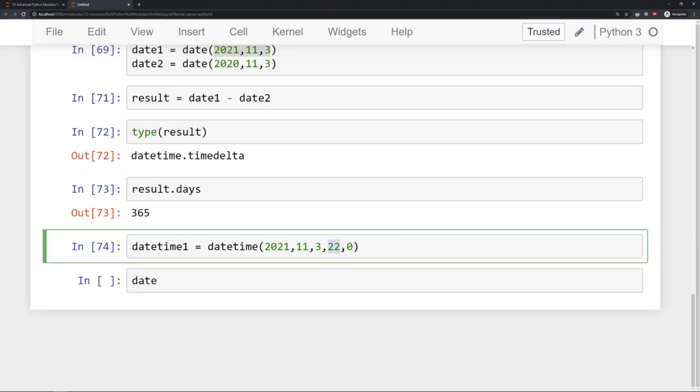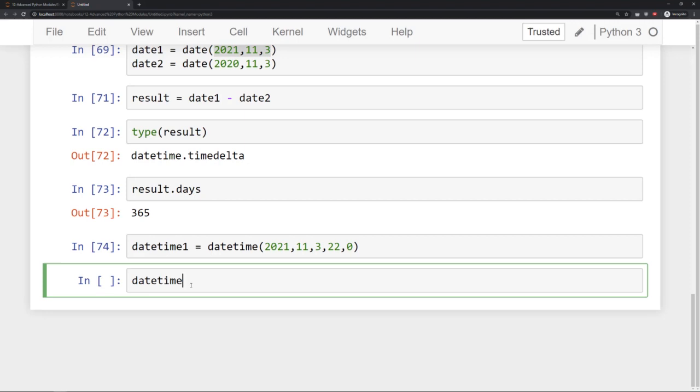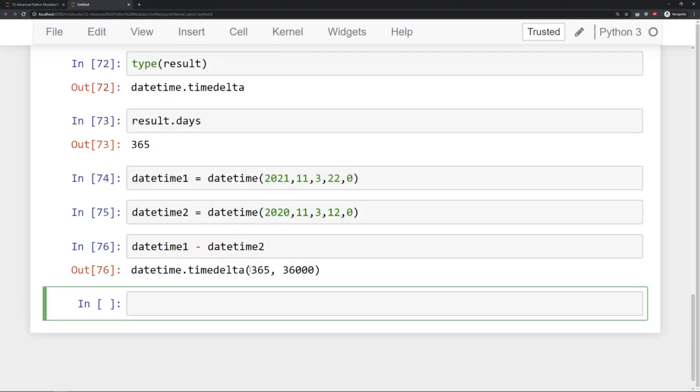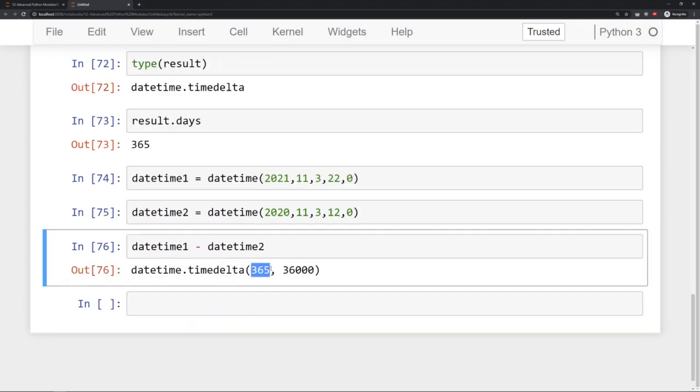Recall 22 here is hours, this is minutes. And then datetime2 is equal to datetime. And let's do the same dates. They're 1 year apart, but we're also going to make them, let's say, 10 hours apart. So we run that, and now let's go ahead and check the difference between datetime1 minus datetime2. Run that, and now it returns back 2 points of information, total days, and you'll notice it returns back total seconds. So it's returning back 36,000 seconds.